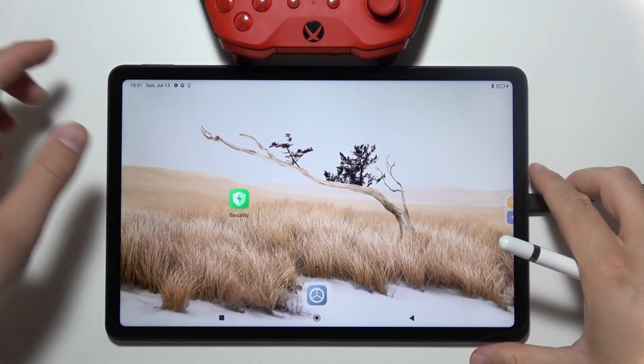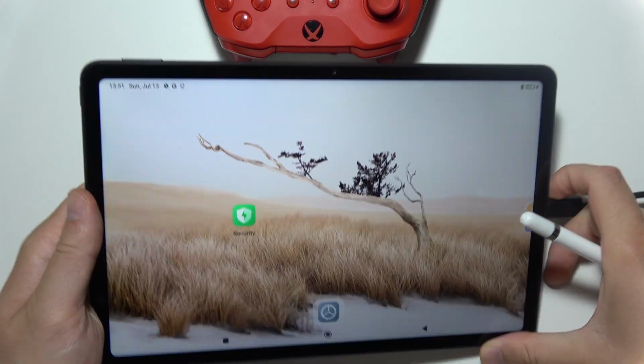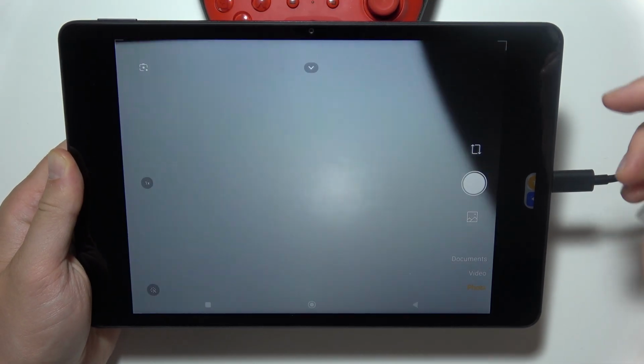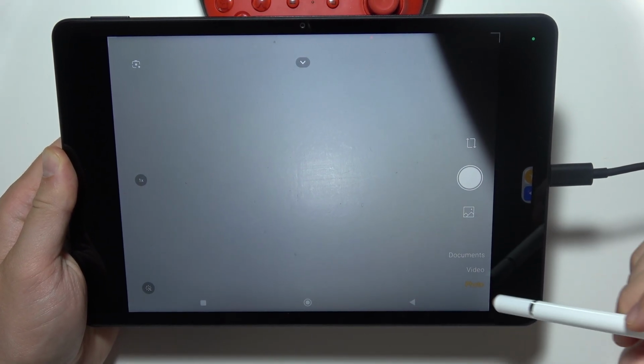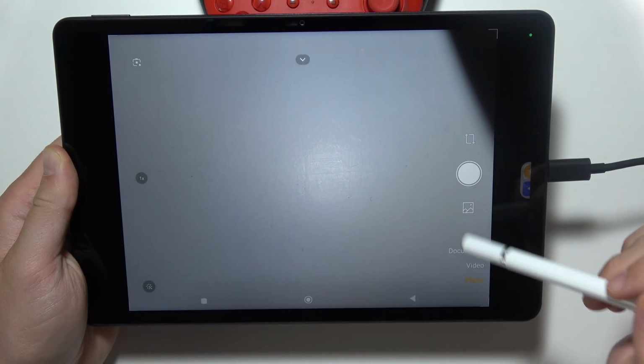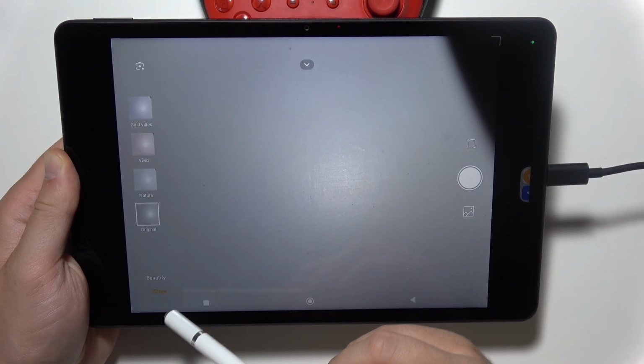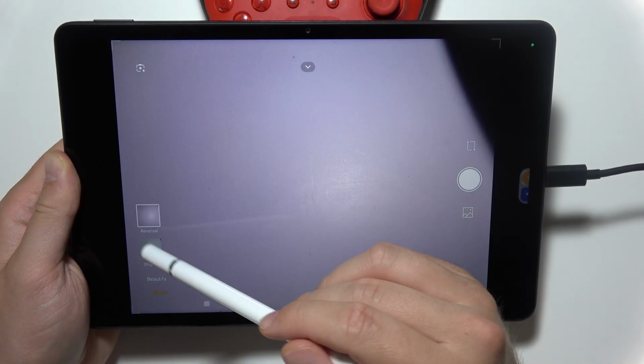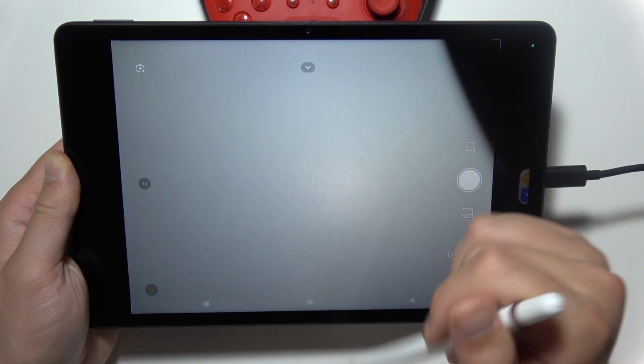Hello, let me show you all the camera features that you can find on the Redmi Pad 2. So we got the camera over here and all the settings that we have. First of all, there is the photo mode, and by clicking here on the left side, we can quickly change the filter that will adjust color and the temperature of the photo.